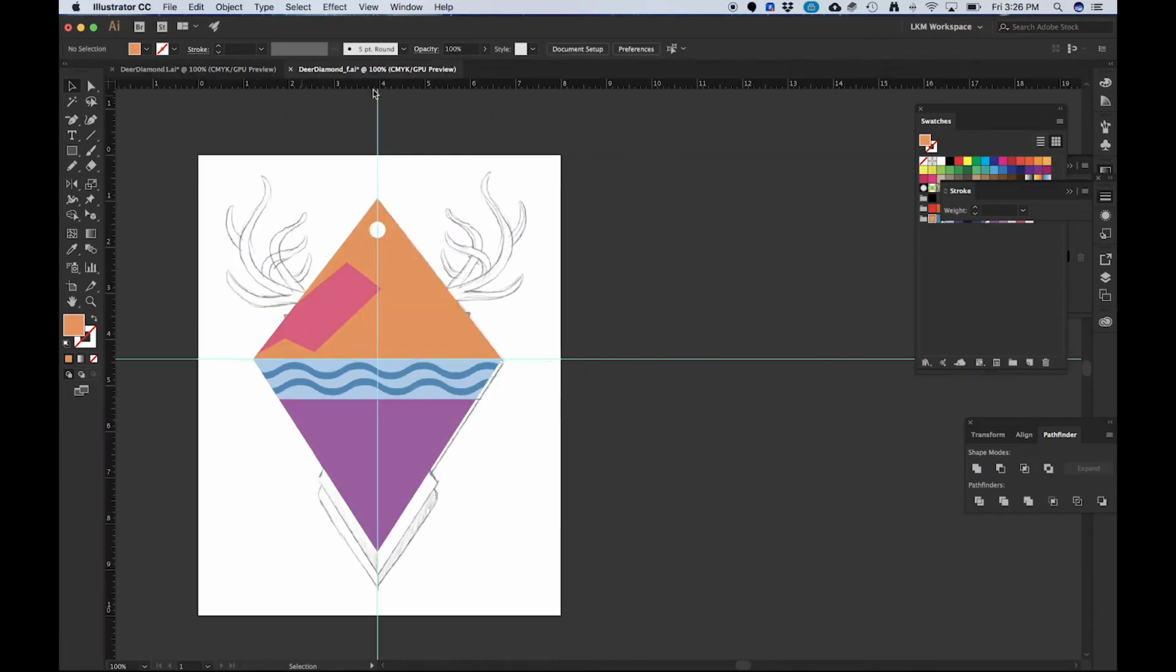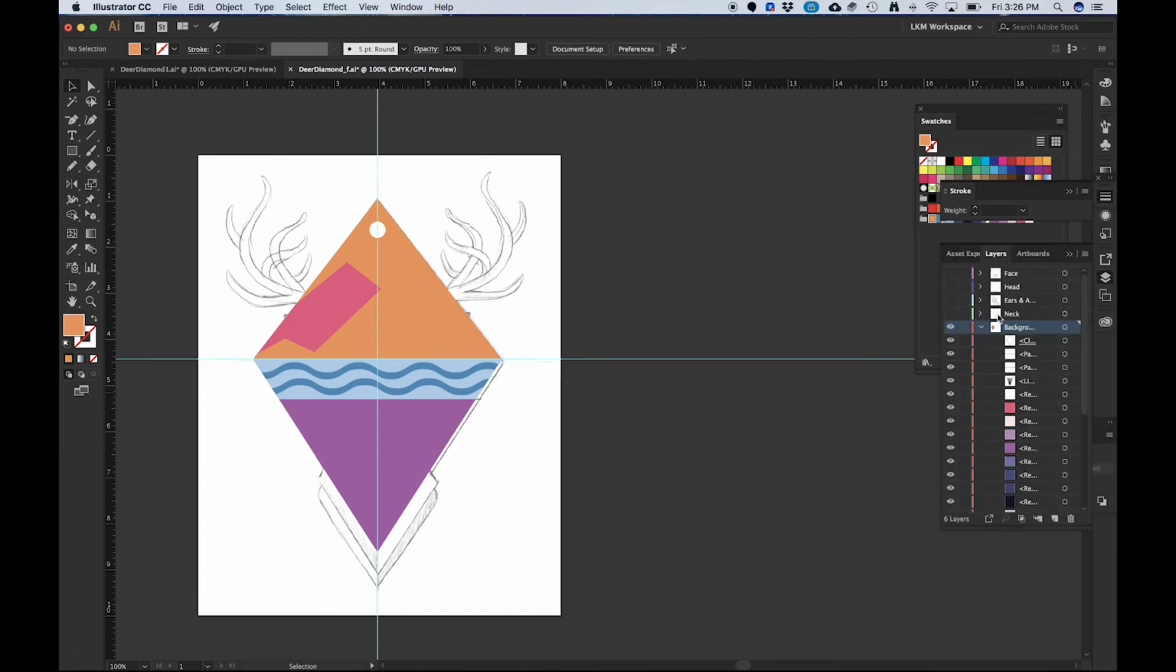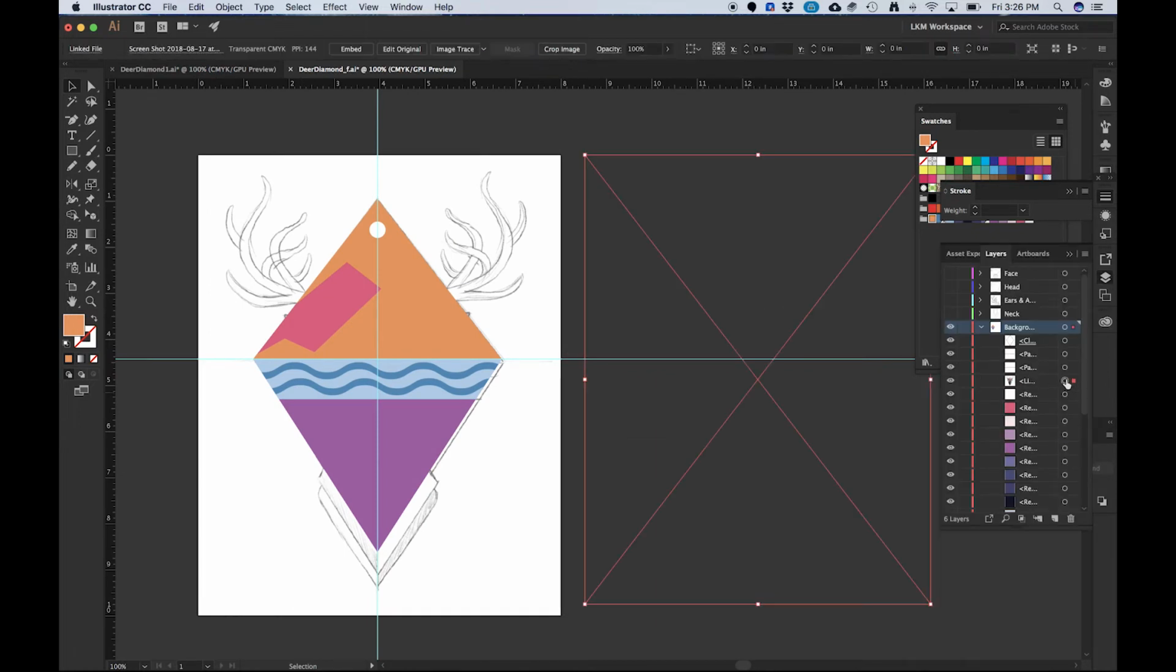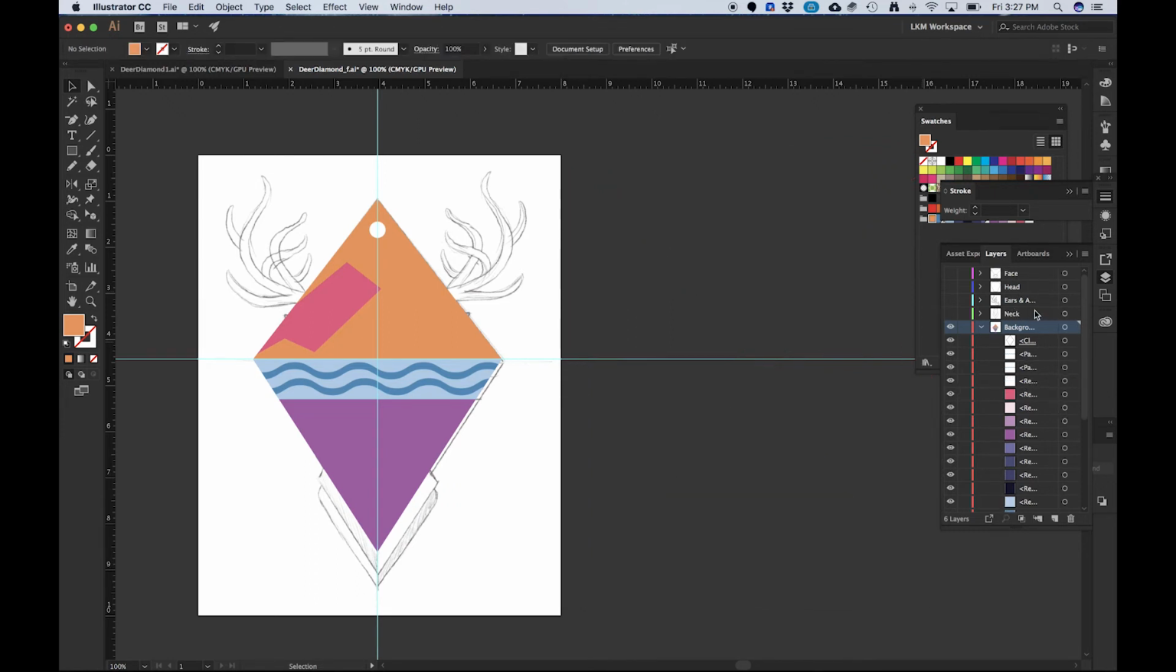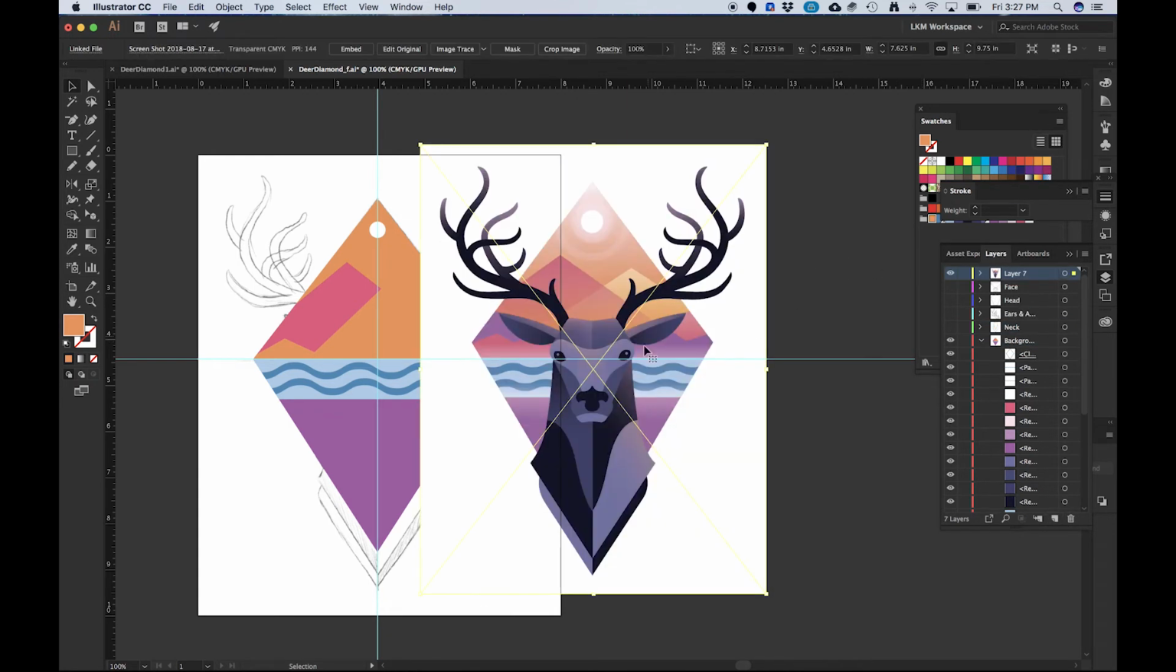Oh, you know what? One mistake that I made, I accidentally clipped out my reference because I had put it on that layer. It's over here. And because it is a part of the clipping mask, it got hidden. So I'm going to put it on its own layer so that I can make sure I can see it all the time.